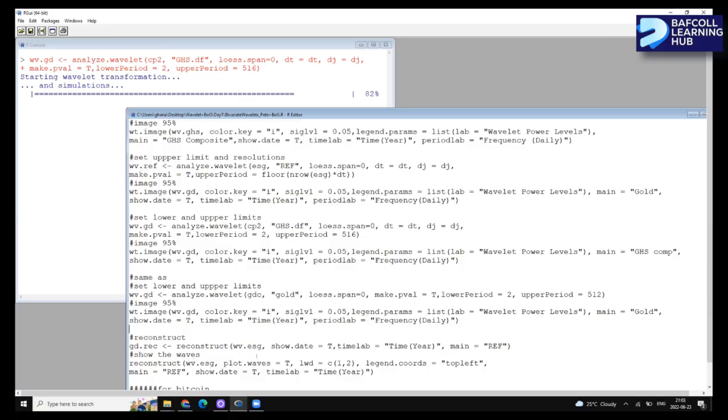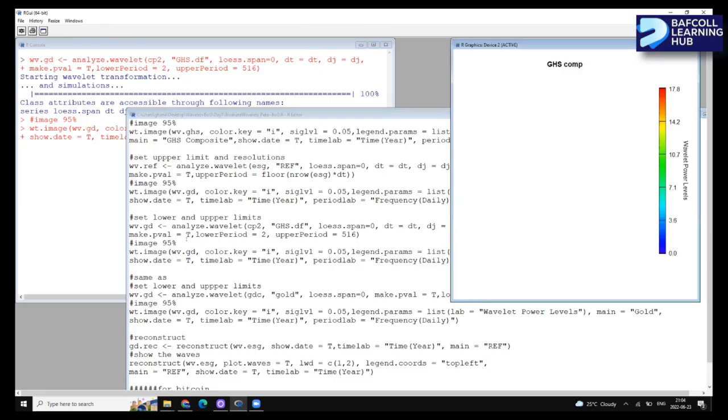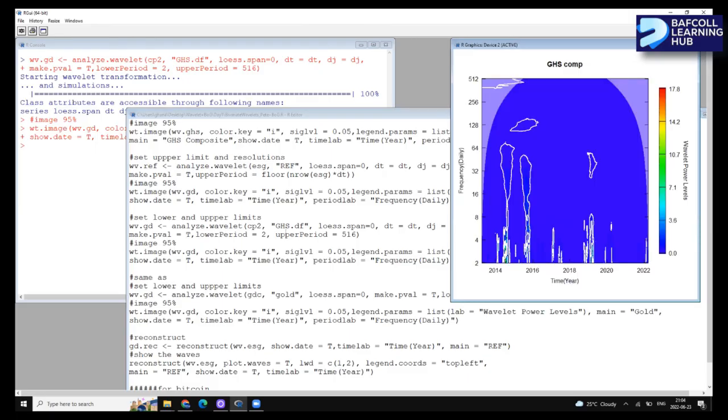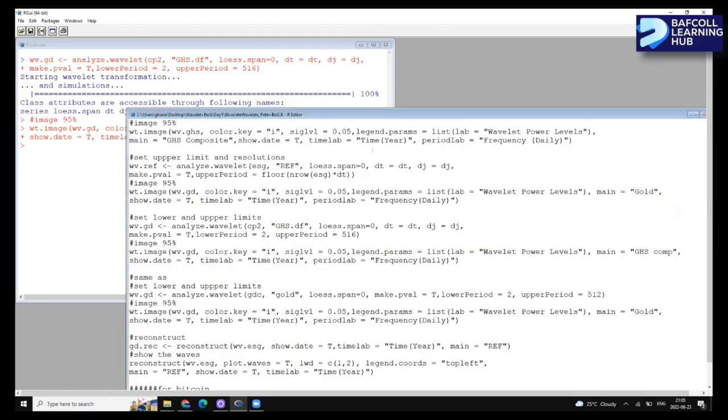512, 256, 512. We increase the scales also. Okay, that's done. So let's see how the plot looks. Pretty much the same, right? Yeah, almost the same. I mean, basically the same. So you see the 512, much of the plot in 512 is out of the cone of influence anyway, so it didn't matter.